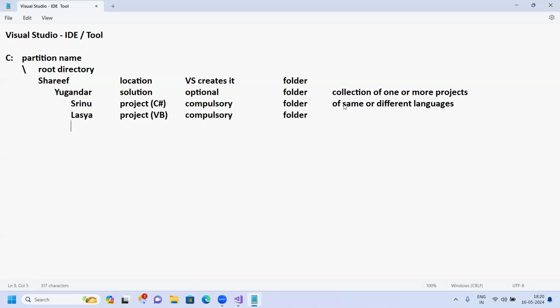Now I have one more project, Krishna. I opted this also for C sharp. Nothing but folder. How many projects do you have? 3 projects. How many are of C sharp? 2. How many are of VB? 1. So total, 3 projects: 2 of C sharp, 1 of VB.